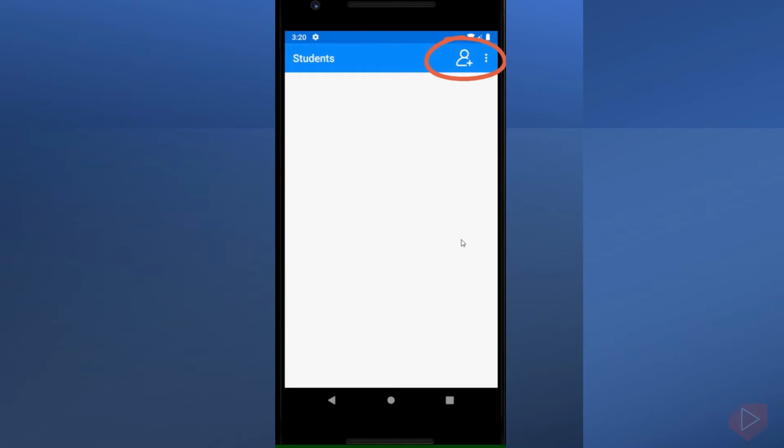Each toolbar item object will appear as a button in the application's navigation bar. A toolbar item instance can have an icon and appear as a primary or secondary menu item.